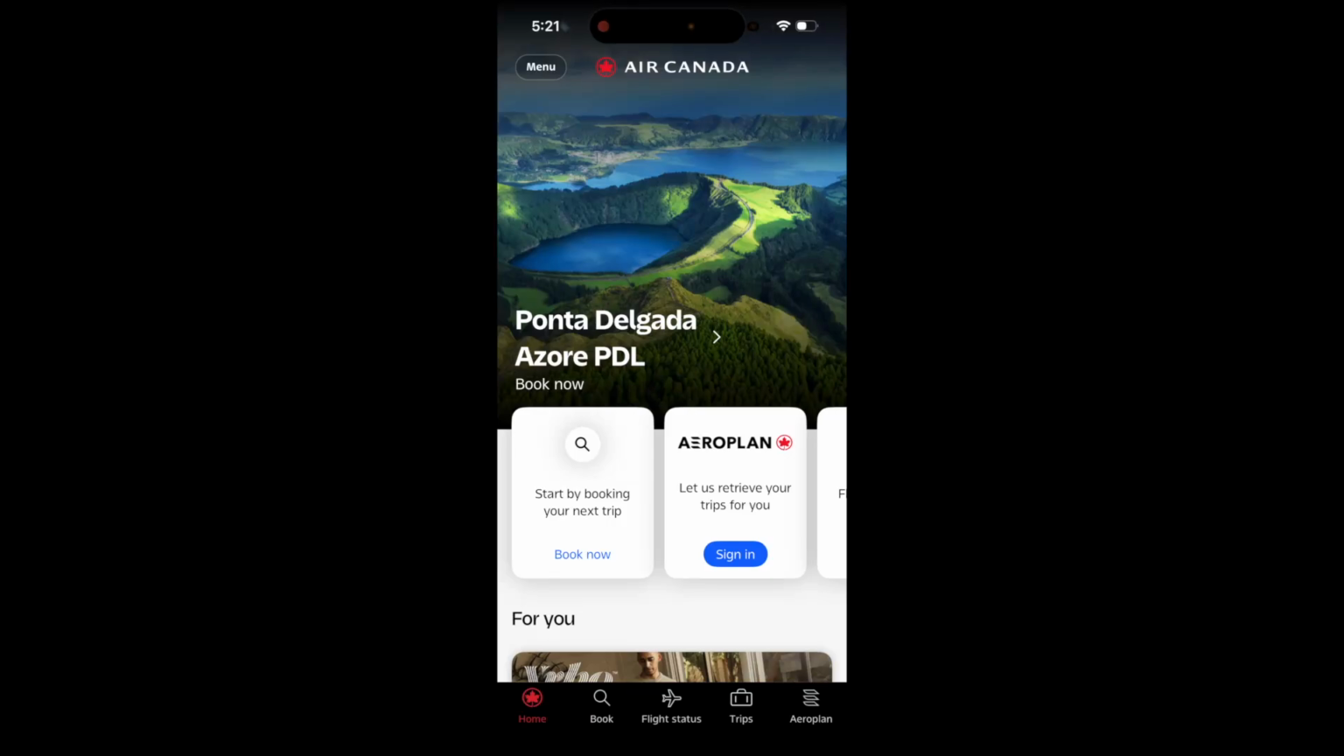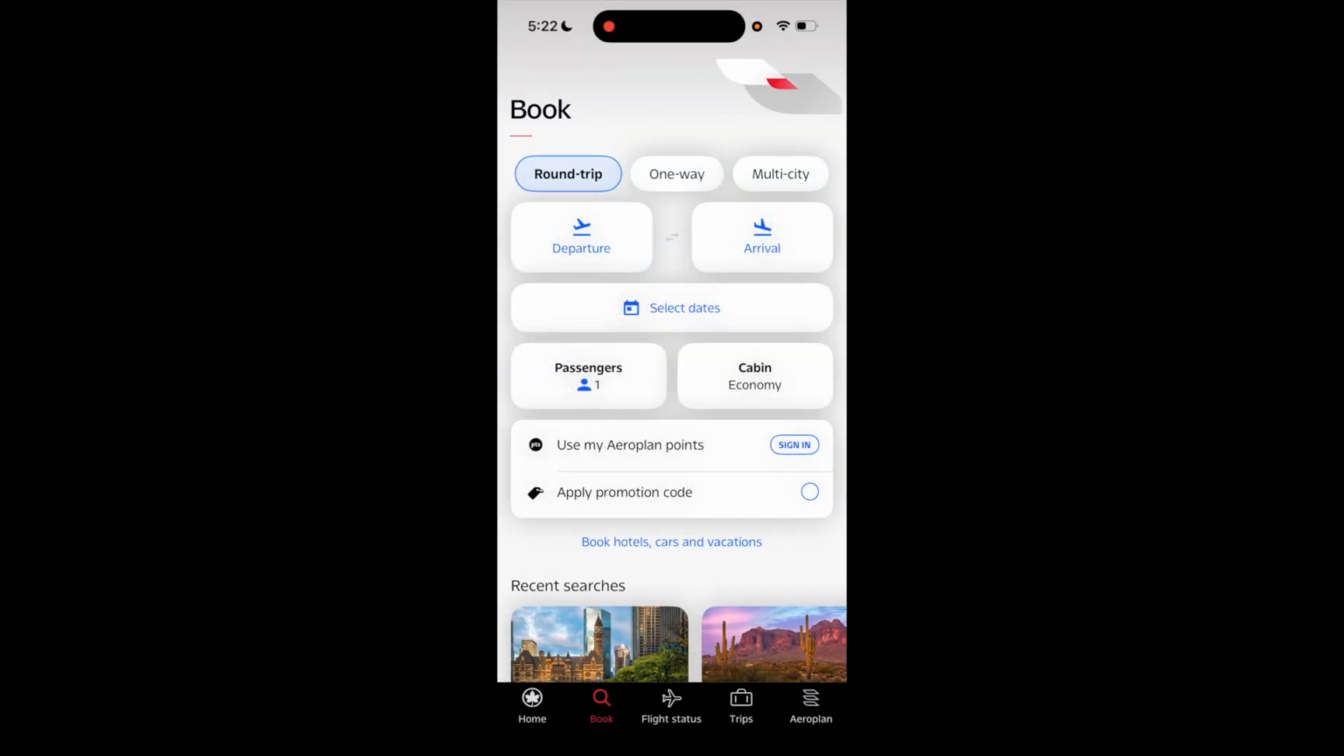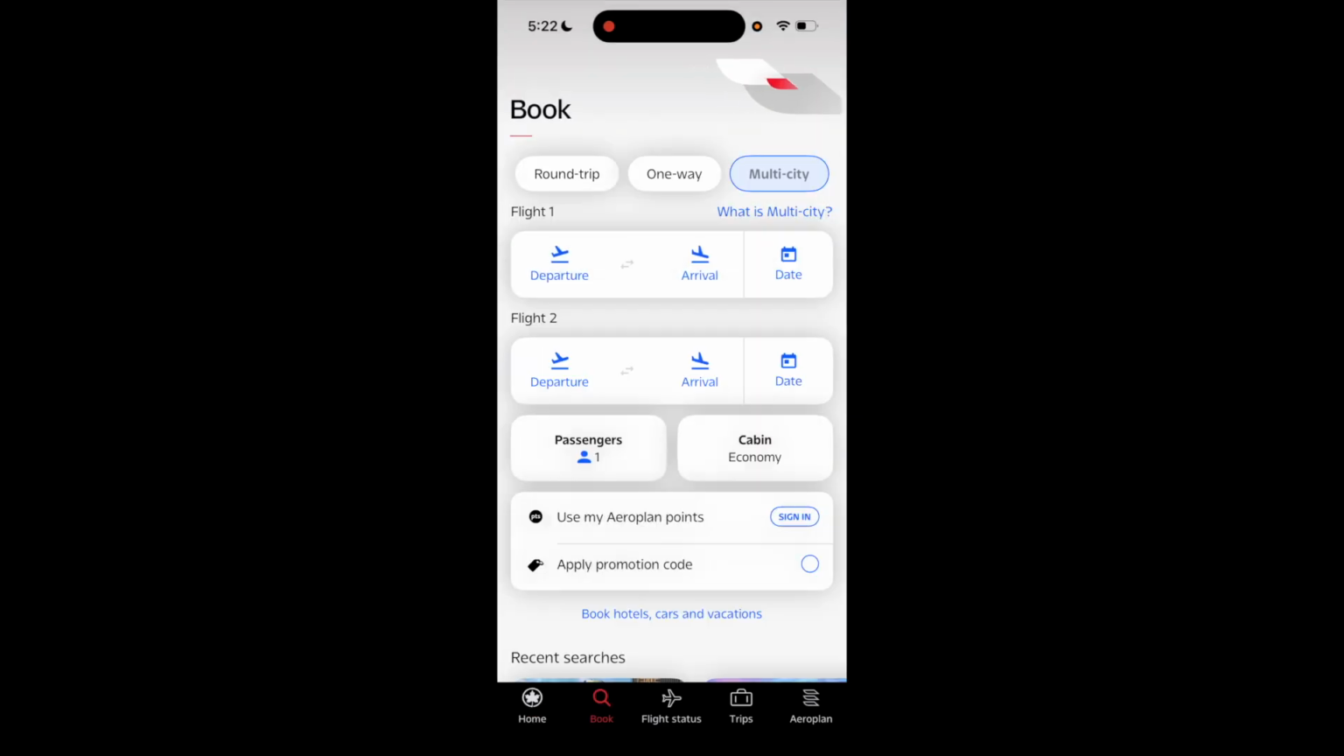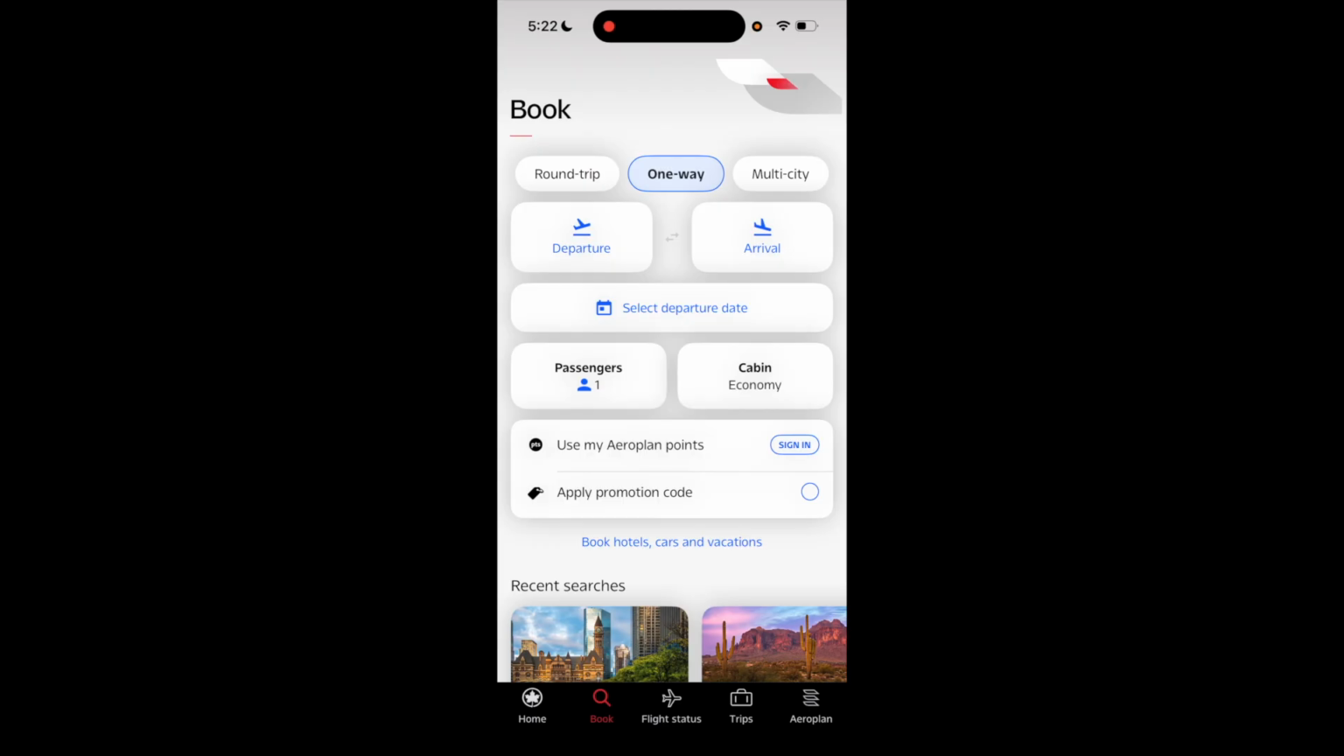So in this Air Canada app tutorial, I will be showing you how to book a one-way flight here on the Air Canada app. So once the Air Canada app is opened up, I want you guys to go to the bottom left bar and select the book icon. Then at the top where it says round trip, one-way, and multi-city, make sure that one-way is selected.